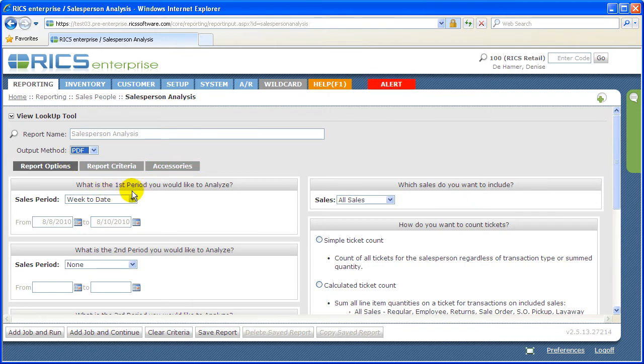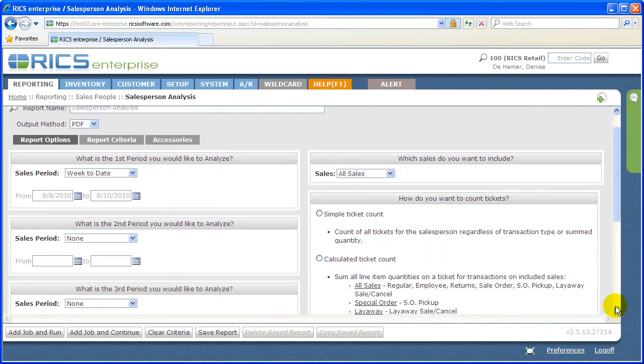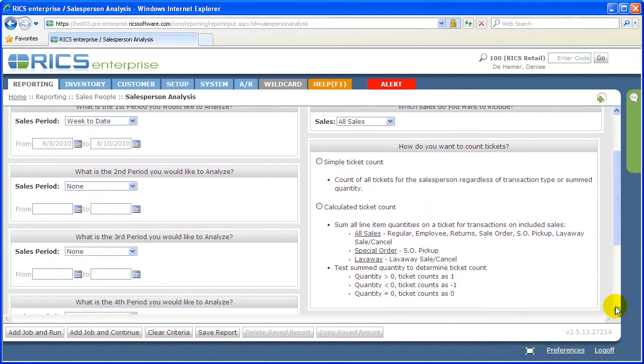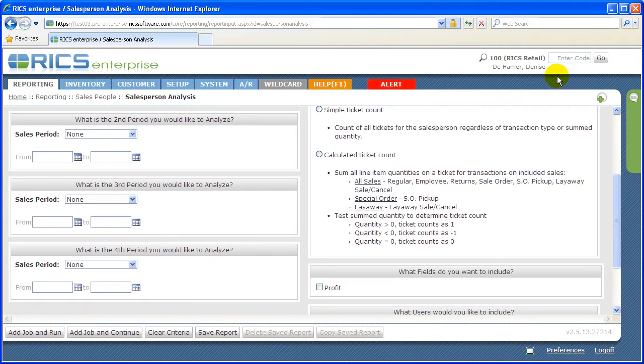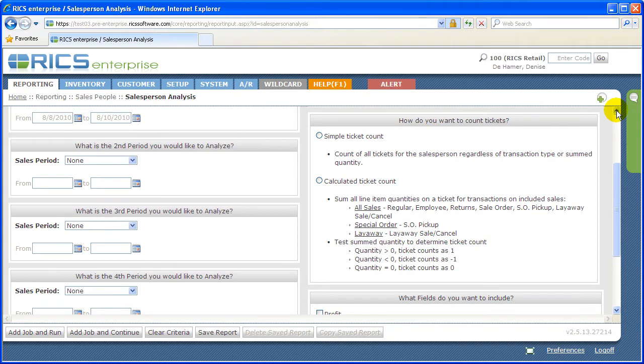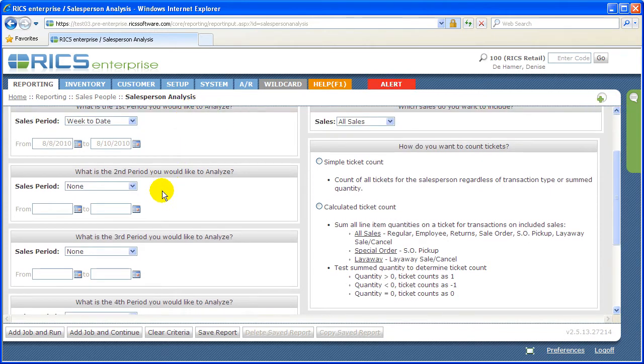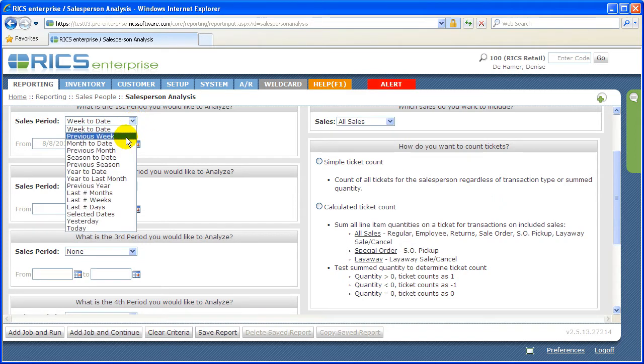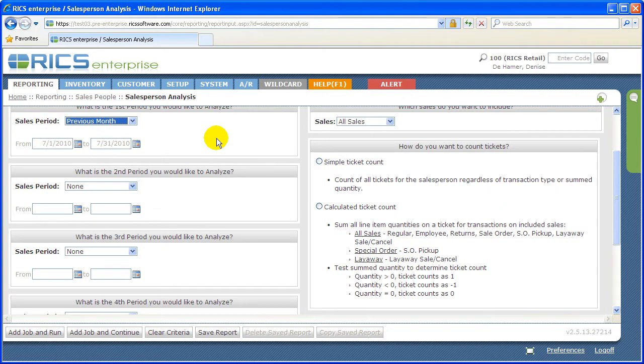The first section is what is the first period you would like to analyze. This is the sales period that you want to look at on this report. You'll notice that you have 4 different sales periods that you can analyze. You have what is the first period, what is the second period, what is the third period, and what is the fourth period. So for example, if you wanted to look at your week to date, month to date, season to date, and maybe year to date, you could do that all on one report. You don't have to, you can just look at one period if you want to. In this example, we're going to look at previous month.